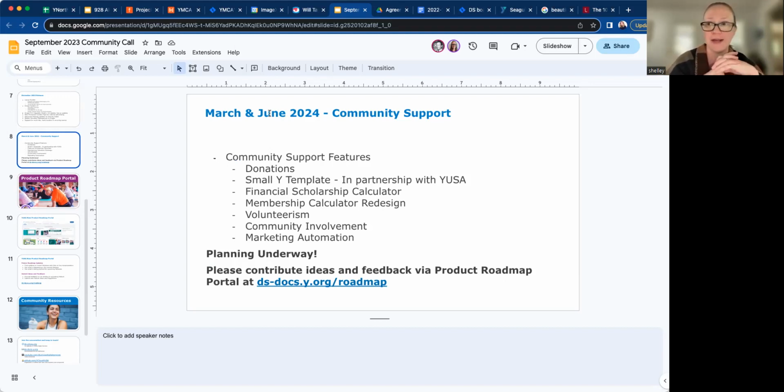We also have a financial scholarship calculator redesign. We have a membership calculator redesign. And we're also looking for ideas surrounding volunteerism and volunteer opportunities. So if you have any upcoming campaigns that you think we might be able to provide technology assistance for, we'd be happy to hear those ideas as well. And in addition, we're also working on some potential marketing automation coming up for early 2024. So if you have any marketing automation needs, we'd love to hear about those as well.